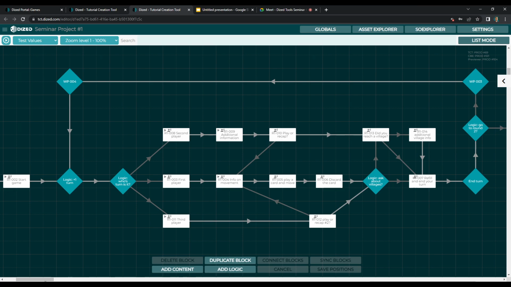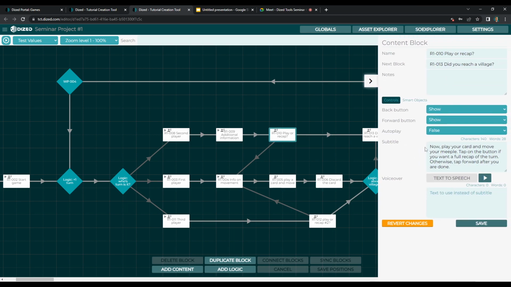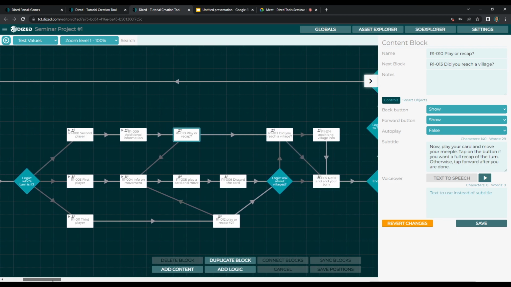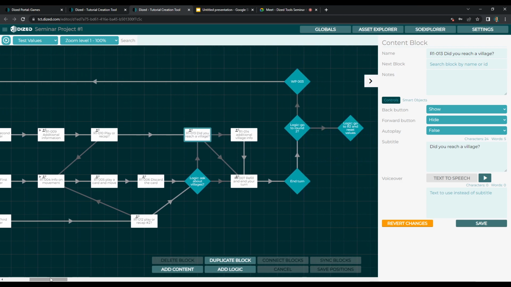And to avoid repetition and frustration, it will ask players, do they want a recap? So this minimizes the amount of information that is taught again and again. And it will already have interactivity. Did you reach a village? Did something happen? And if somebody reached a village, it will teach about it. It is possible that nobody reaches a village in the first round. That is good to remember.